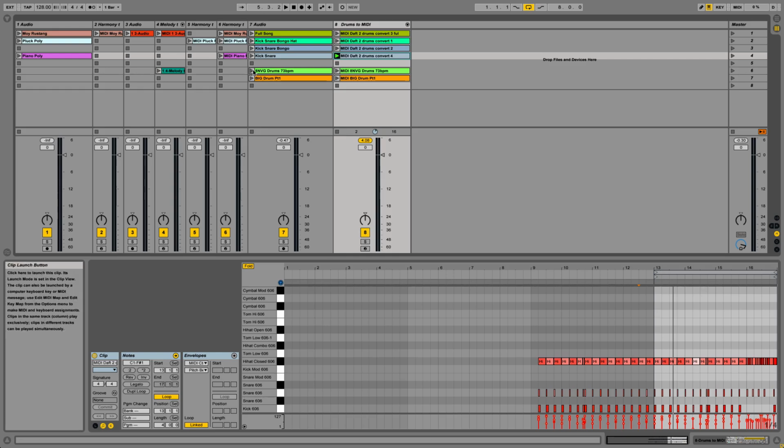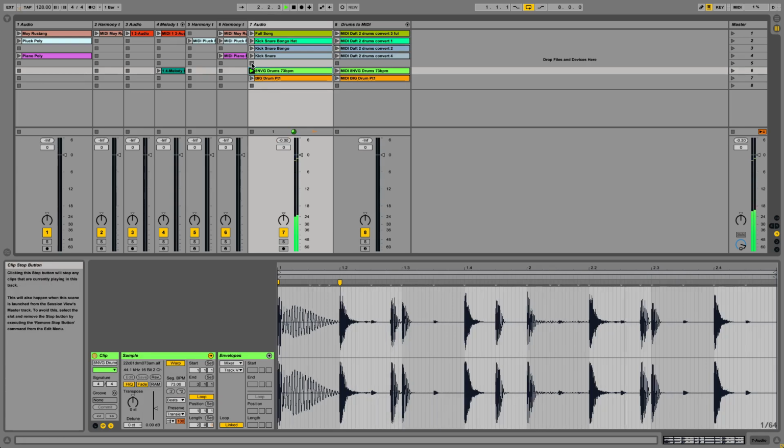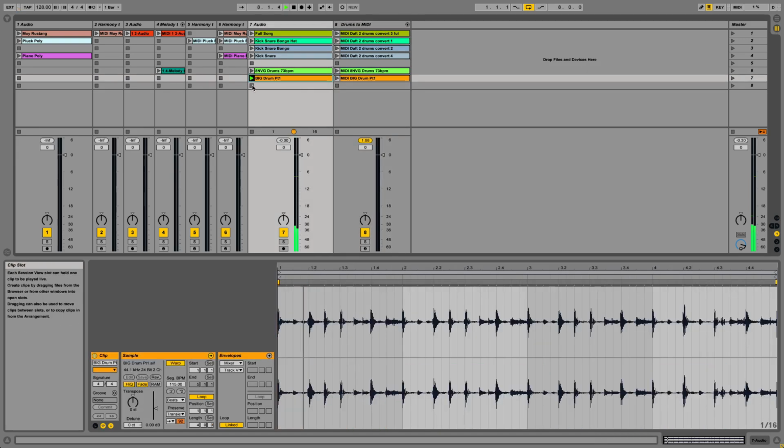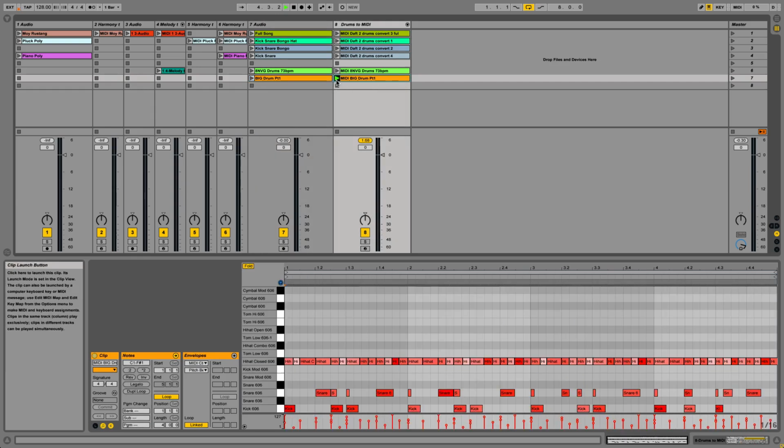Here's some other loops that are not the same style. And converted. That's a lot better. Another one. Again, still not quite as perfect, but it still gets you on the right track.